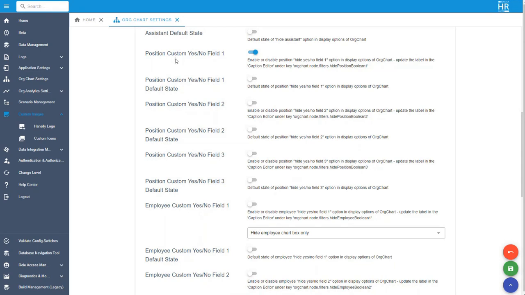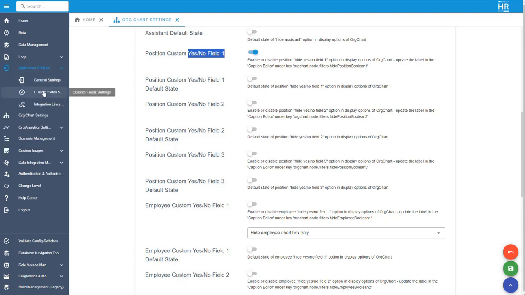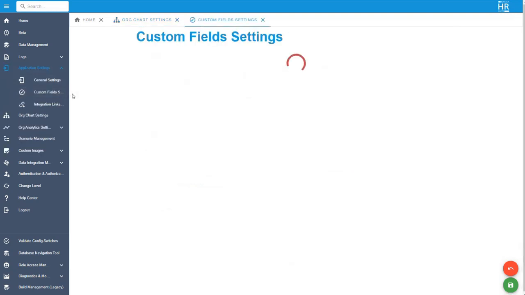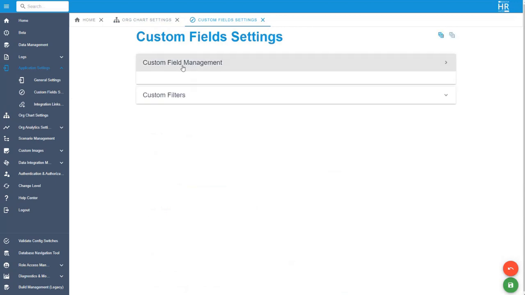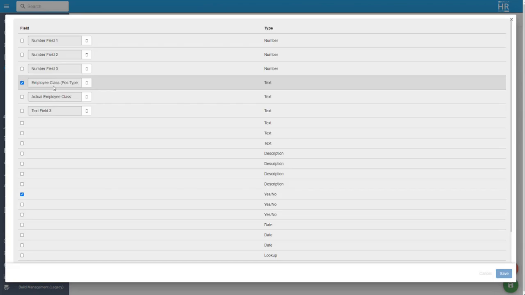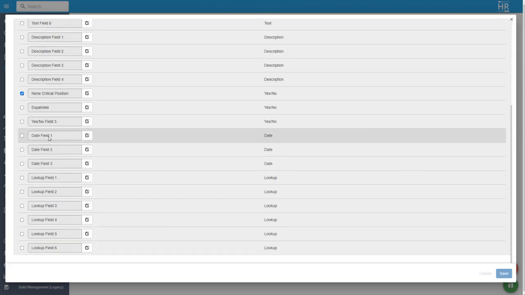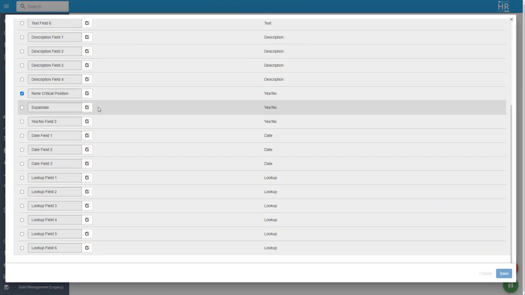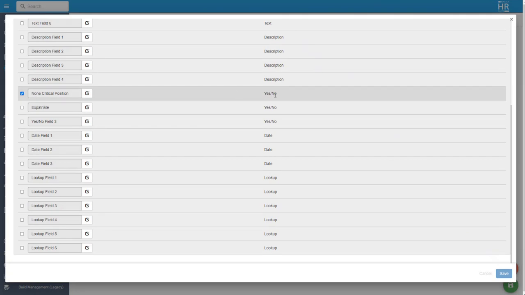So for now, we're talking about non-key positions that I want to hide. This is mapped to my yes, no field 1 at the position. You will be able actually to see this here. Let me go back to my custom fields, and I will show you that we've already created a custom field for non-key position that you can access from the custom field management. And this is the field that I have created, which is here, non-critical position or non-key position. This is a yes, no field.